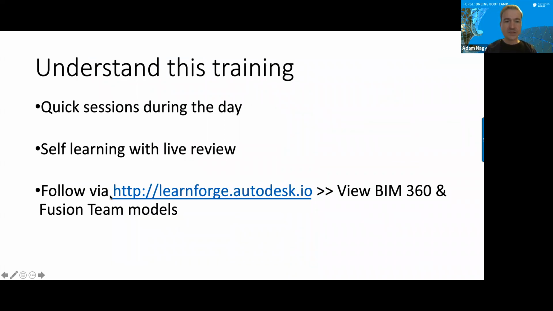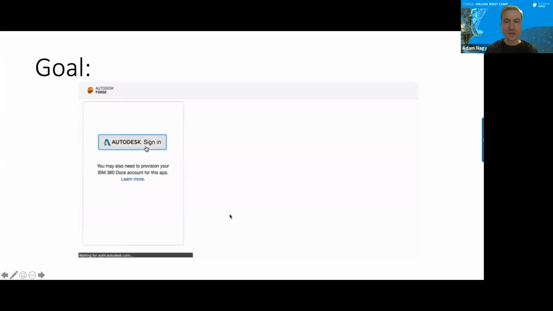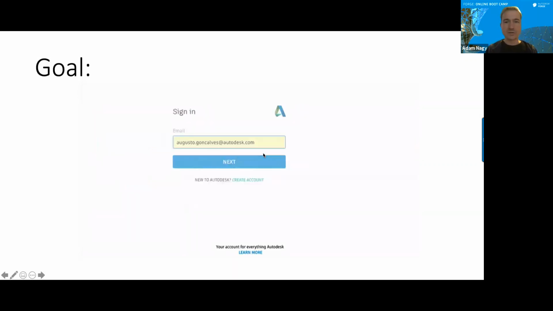So this is the main website you will have to follow: http://learnforge.autodesk.io with the various tutorials. It has a few sections, and one of them is View BIM 360 and Fusion Team models. So that's what we are doing today. And this is what we are trying to achieve.